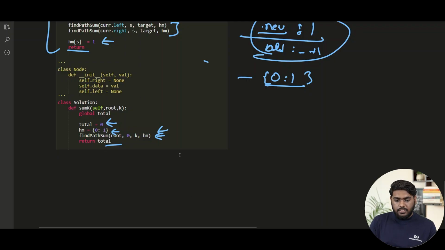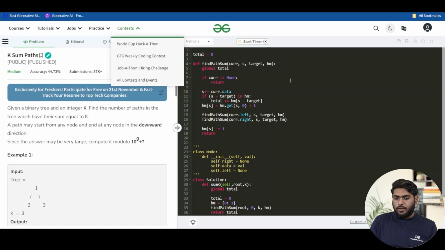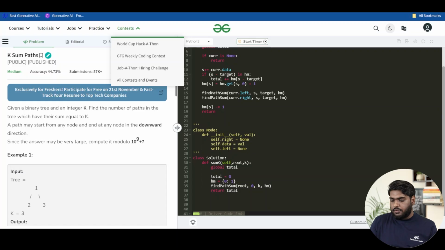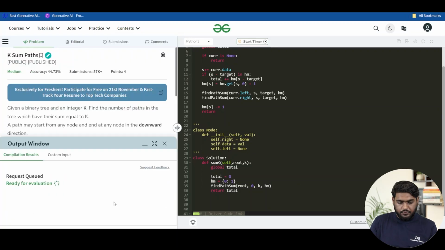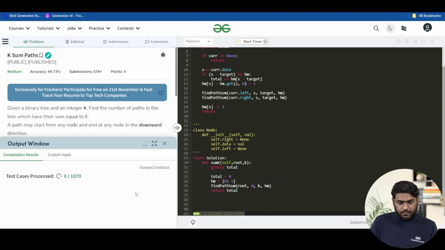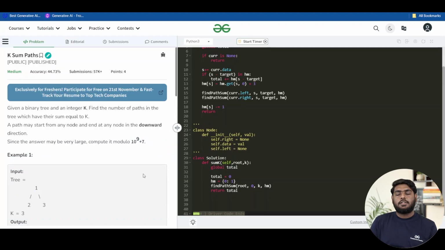Okay, let's try to test this code against all test cases. Okay, so here is the same code. Let's try to compile and run it. Okay, it is giving us the desired output. Let's try to submit that. Okay, so it is passing all the test cases.